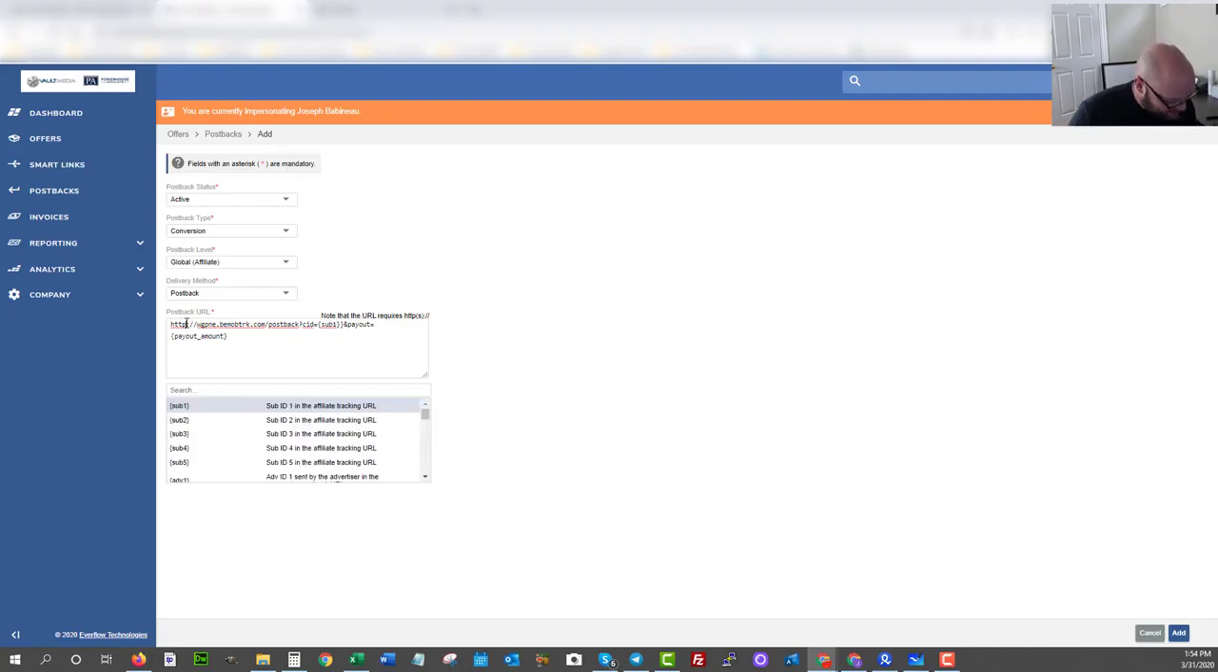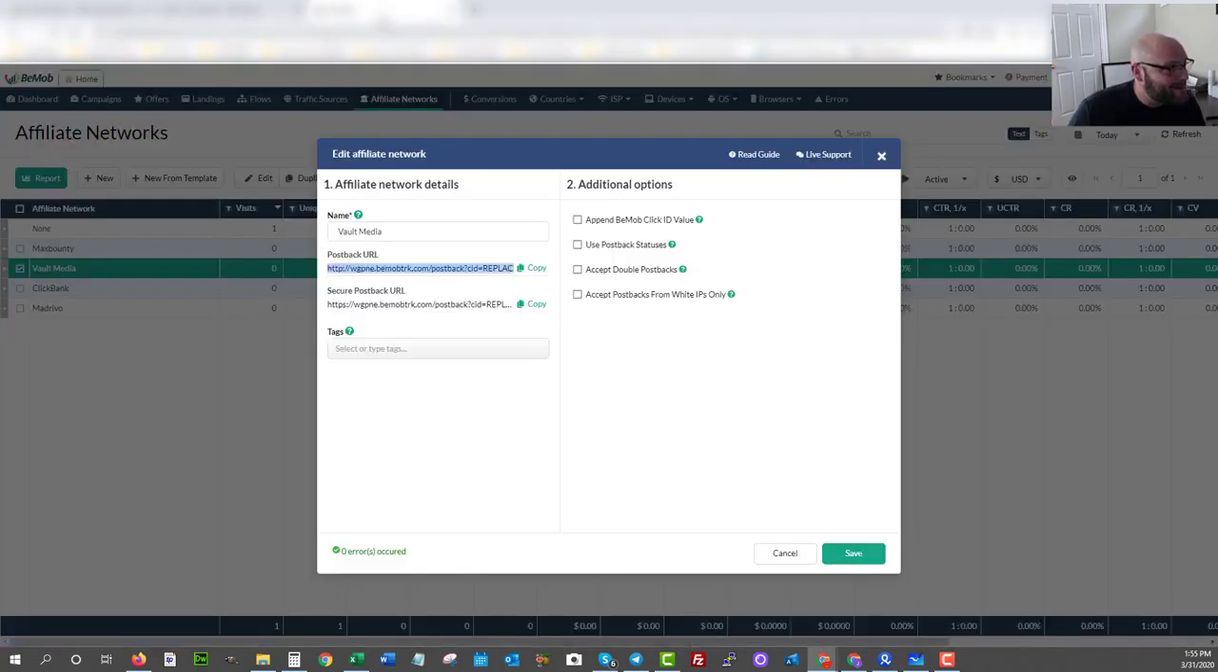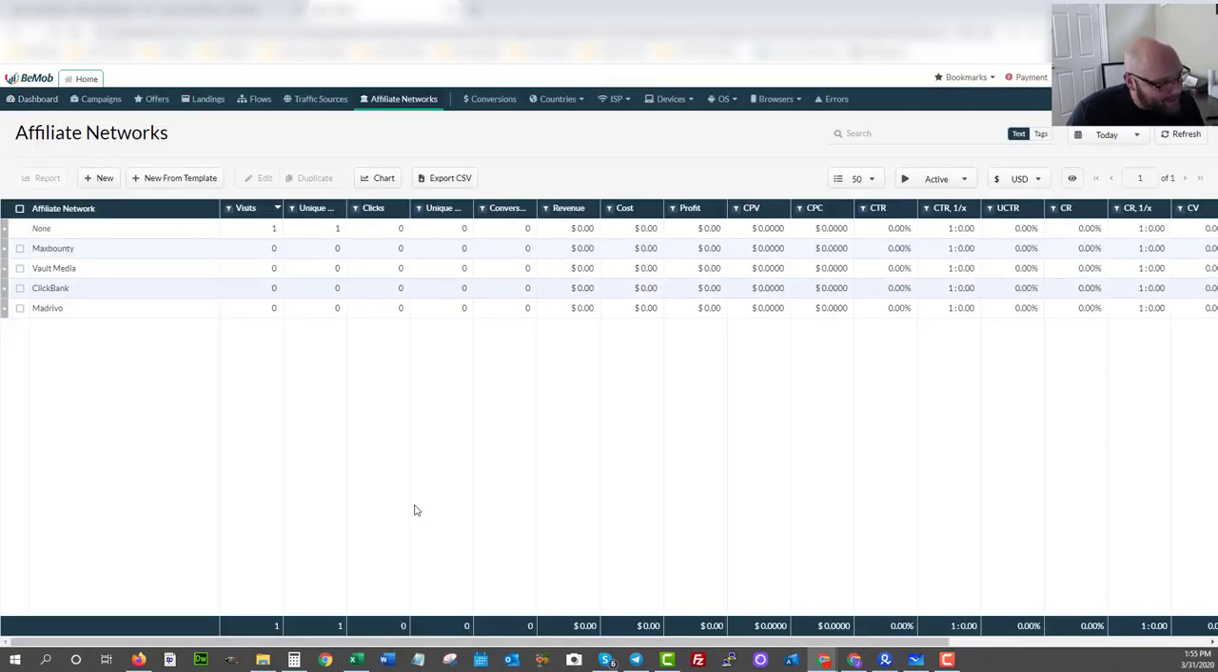I'm going to add an S just for security reasons, HTTPS. And I'm going to click on add. Okay, so that is done. Every time a conversion happens now, I will get it inside Bemob.